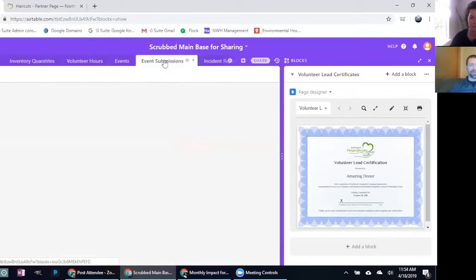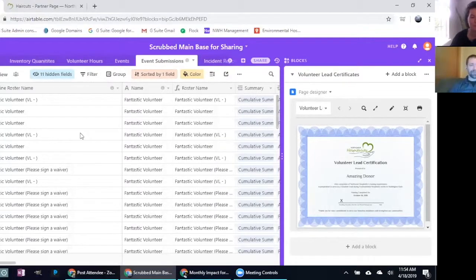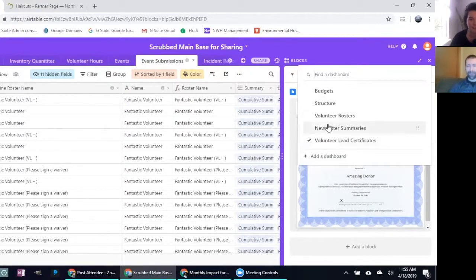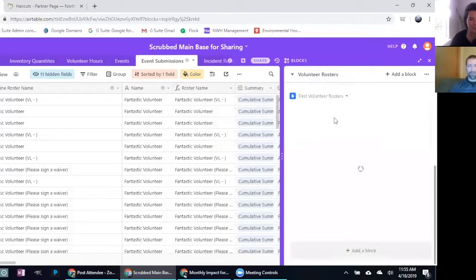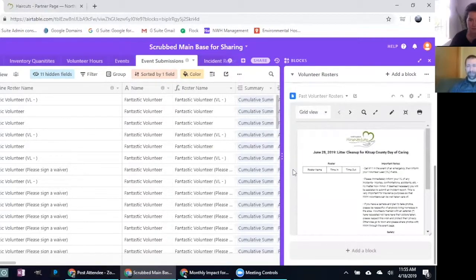the event submissions table. You can see I've changed even my name here, but because this volunteer has one of these, they're labeled on a roster as a volunteer lead. Nice. And they'll have their phone number there, and that ties together with the volunteer roster forms that the base generates for us.